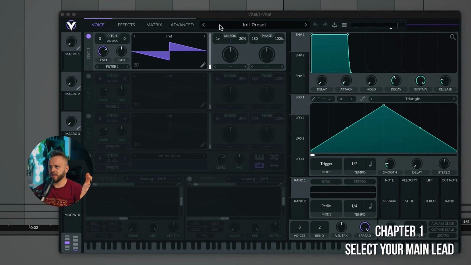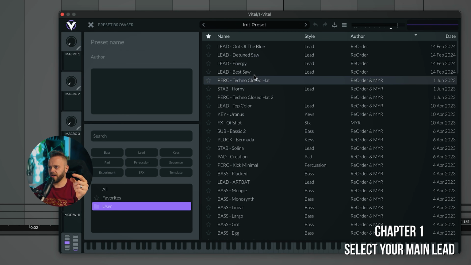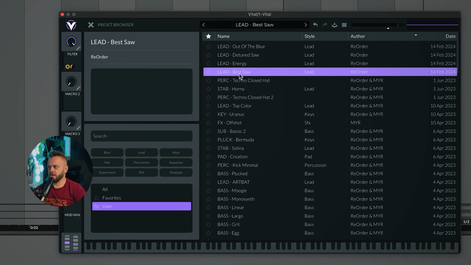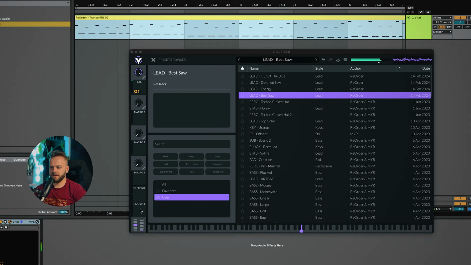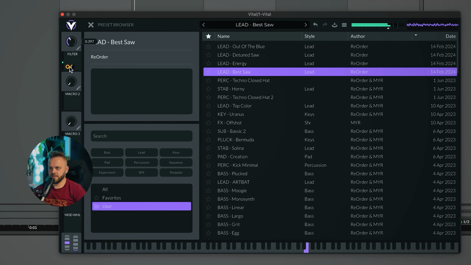I'm gonna load in some presets here from the bank that I'm actually working on right now, and we're gonna load in the best saw. This is how it sounds. You can actually filter it down. So that's what we're going to be using.